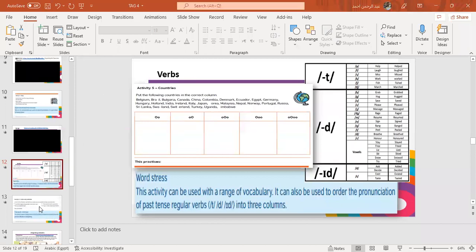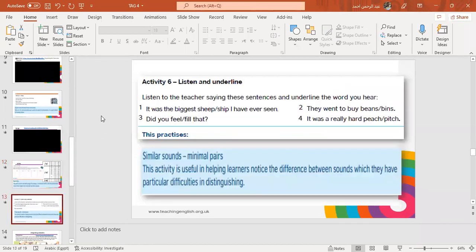Let's move to the other activity. This is the last activity here. It's called listen and underline. Listen to the teacher saying these sentences and underline the word you hear. Here we have a similar activity in our primary stage. I think it's in our first question in the exam.